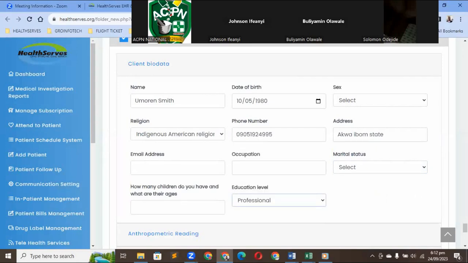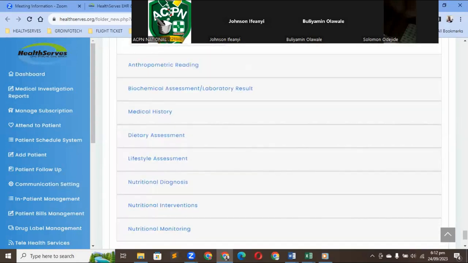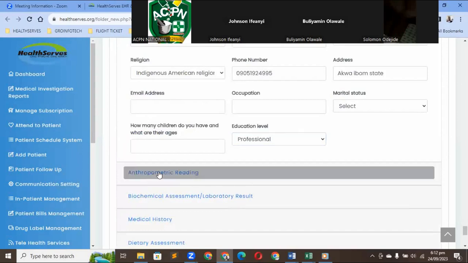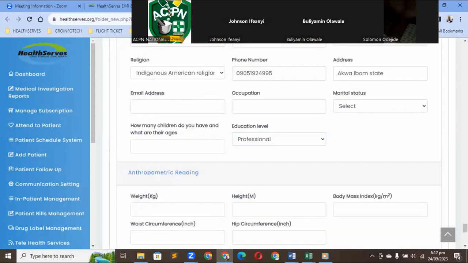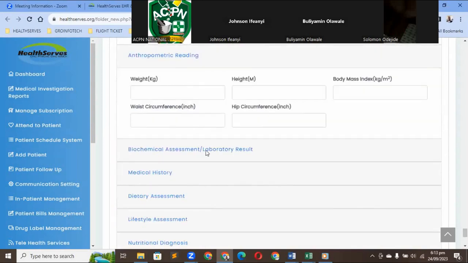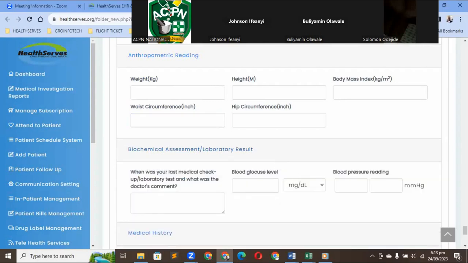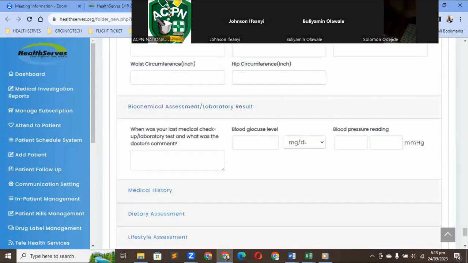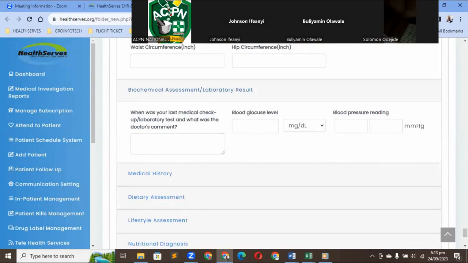So going further, under the general management, anthropometric reading. Here you can check their weight, their height, their body mass, waist circumference, hip circumference. Then if there are any tests that need to be done for you to understand their nutritional needs better, here you put that, the biochemical assessment and laboratory results. So you can actually add all the tests that need to be done and interpret them.